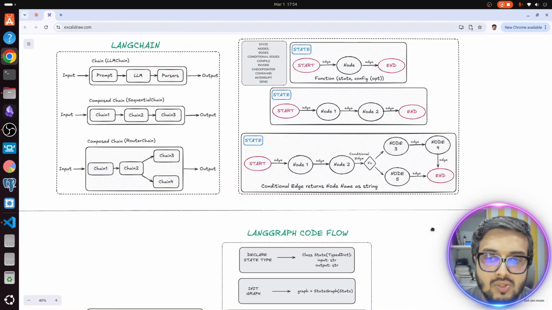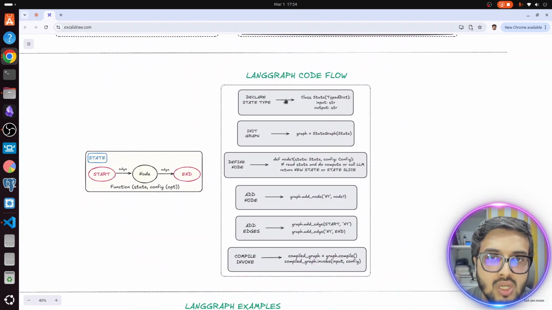Okay, so let's quickly understand the LangGraph code flow. We first declare the state, as I talked about, a key-value pair, a dictionary pair, and then we initialize the graph. This is what I'm covering over here on the right hand side. We first create the canvas and we create the state, and then we create the node, then connect the dots.